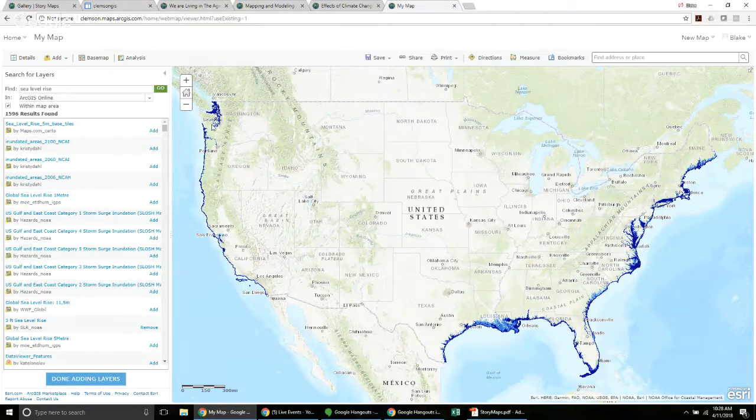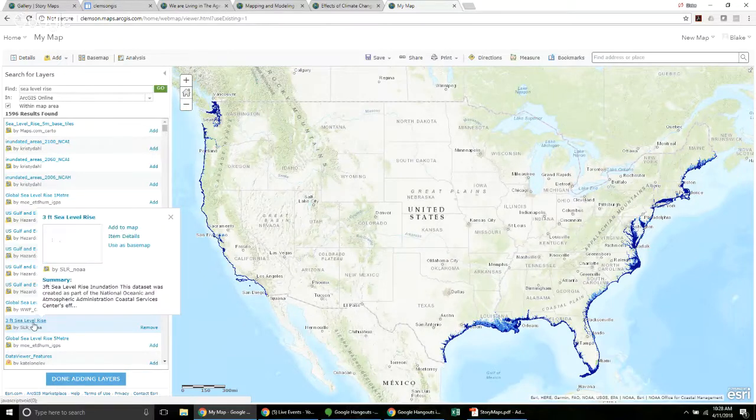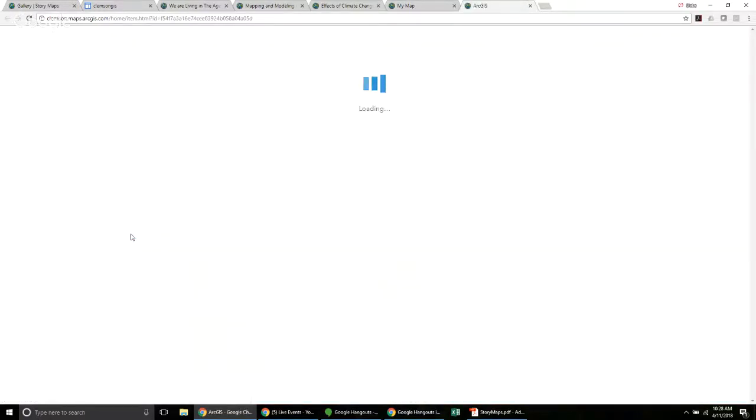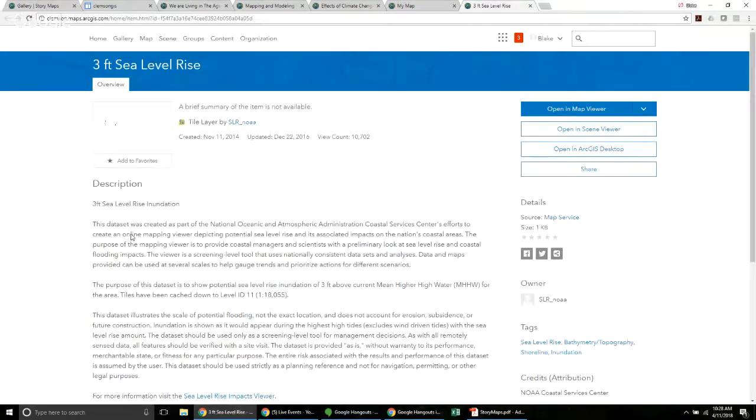If you want to learn more about a particular data set before you add it to the map, you can click its name over here in the search results. So if I click on that name, 3 foot sea level rise, it gives me a quick summary of it. So this is 3 foot sea level rise inundation. And if I click here on item details, it will open up a new tab. And that will give me information about the spatial extent and resolution of our data, what all the different colors mean in the legend, who's created it, and so on.